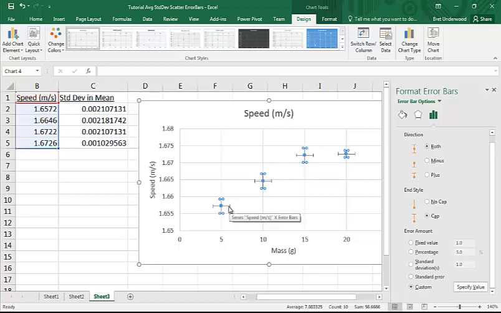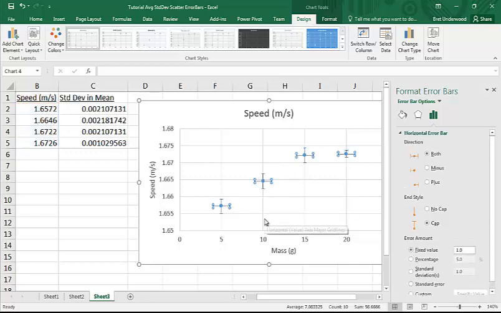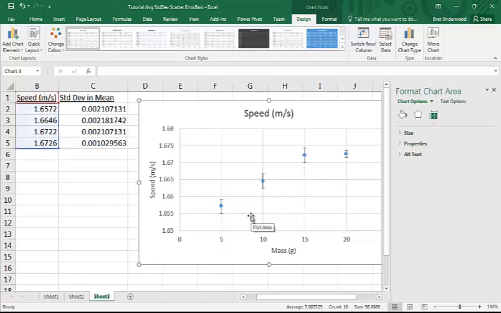Excel also automatically gives the horizontal error bars, and we can see that the amount that's giving them is a fixed amount of 1, but we don't really have any error associated with our mass measurement at the moment, and so we could just select that by clicking on that error bar and then pressing delete, and that removes that error bar for us, so we're only left with our vertical error bars.